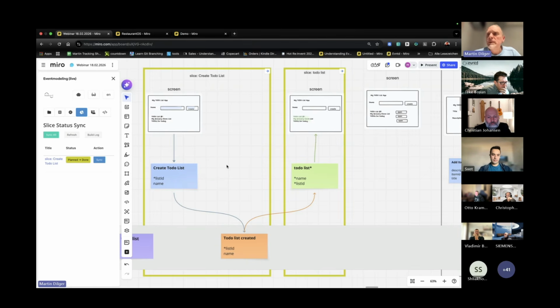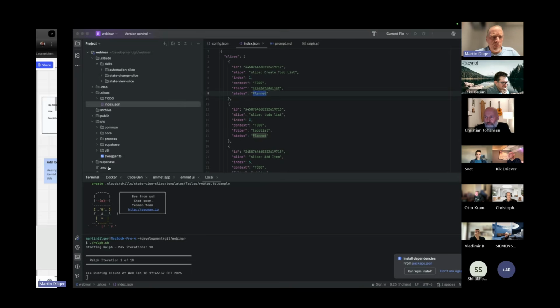All right, what else? Any other questions? So it's still implementing here. It takes quite long. Let's see what's going on here.